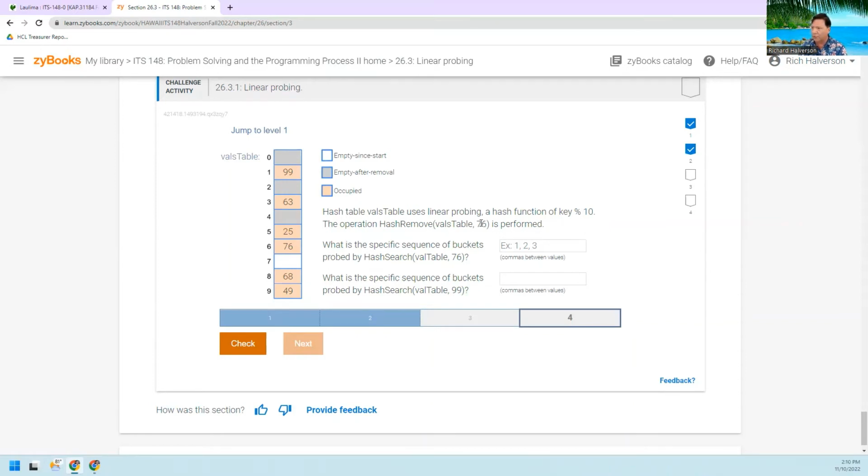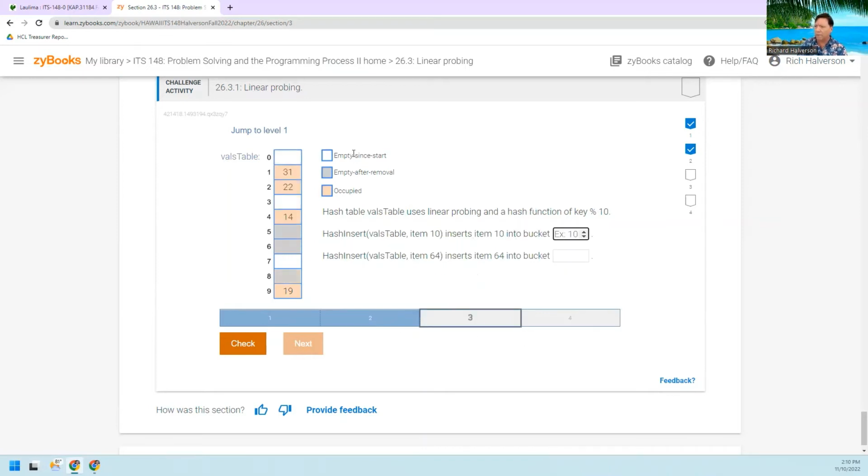All right, so the operation: hash table, 76 is removed. What specific sequence of buckets is probed by searching? Okay, the hash table uses linear probing. I'll tell you what, I'm going to do number 3 instead. Okay, so the hash table uses linear probing. Insert 10. Okay, so 10 would go right into 0.